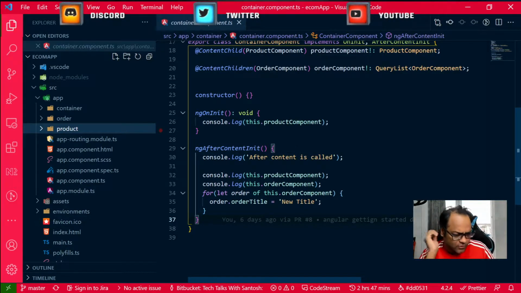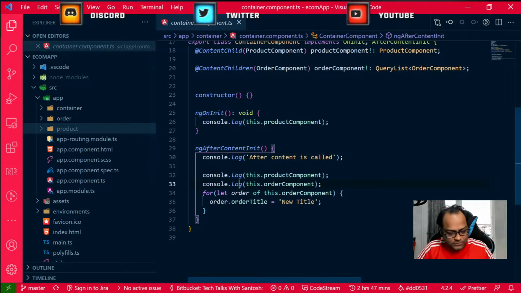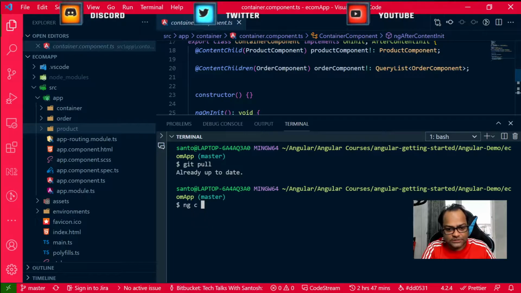So let's go ahead and do after view init. And here I'm going to take an example. Let me think. So yeah, let's create a new component. ng generate component, so it's a new component which we'll be creating. And let me just name it as header component. A small example.